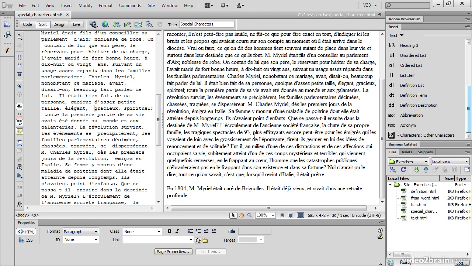For other special characters, such as the copyright and common currency symbols, use the Insert menu or the text category of the Insert panel. And if you know the HTML entity for the character that you want, simply drop into Code View and use the code hints.